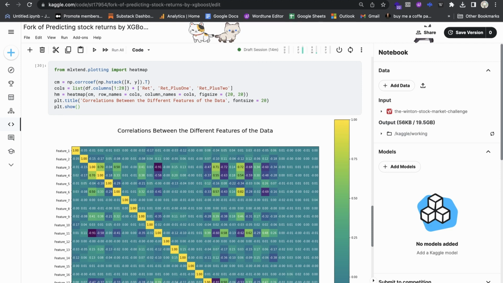been transposed. Subsequently, a list of column names, referred to as cols, is created. This list combines the column names of df from index 1 to 28, and appends three additional labels, ret, ret_+1, and ret_+2. These extra labels symbolize the output labels. The code then invokes the heatmap function, feeding it the correlation matrix, cm, as the primary data.